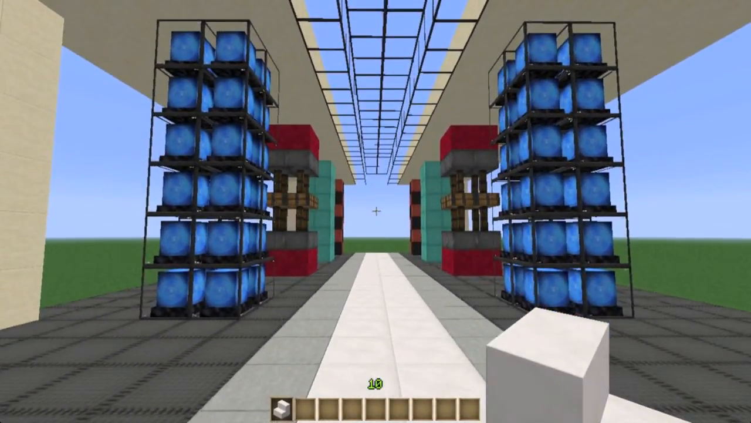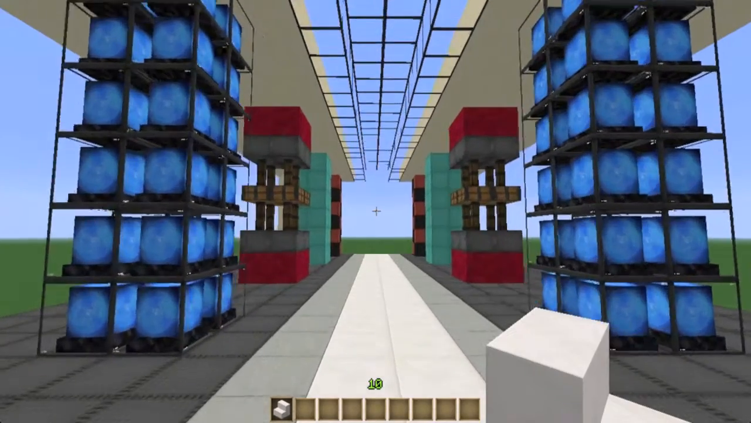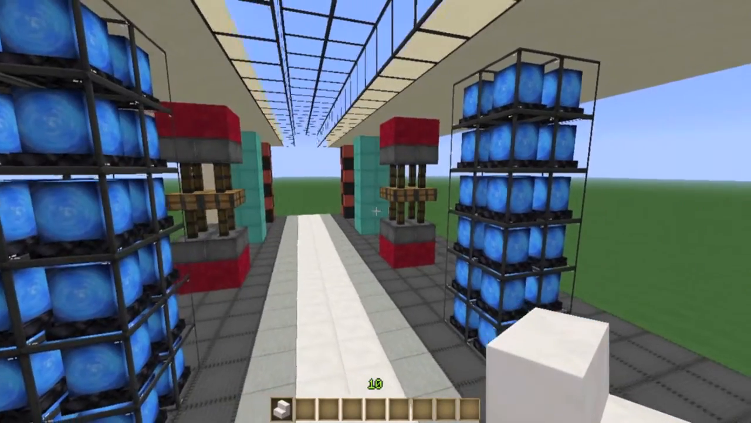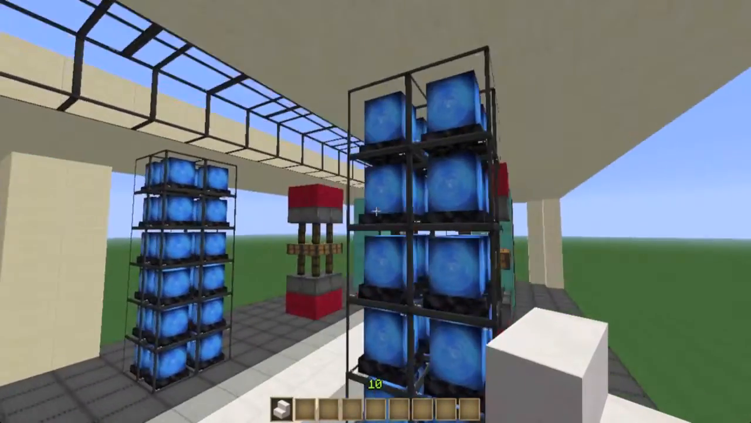So obviously, if you're in survival mode, you're not going to be able to create enough beacons to do this. It's impossible, you literally can't. But if you're in a creative mode server and you're just building to make things look cool, I think this looks really cool for a pillar design.